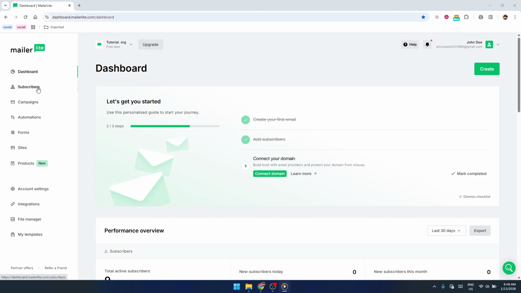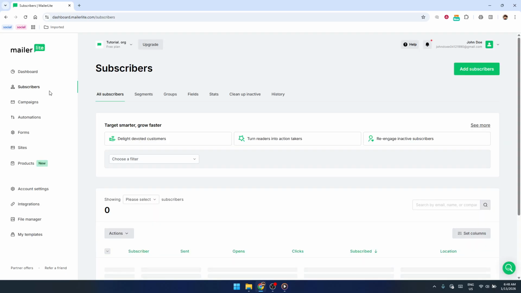First, log into your Mailerlite account and look at the menu on the left-hand side of your screen. In that left sidebar, find and click on Subscribers. This is where all of your contacts live. Once that page loads, you'll see a list of everyone who's subscribed to your emails.